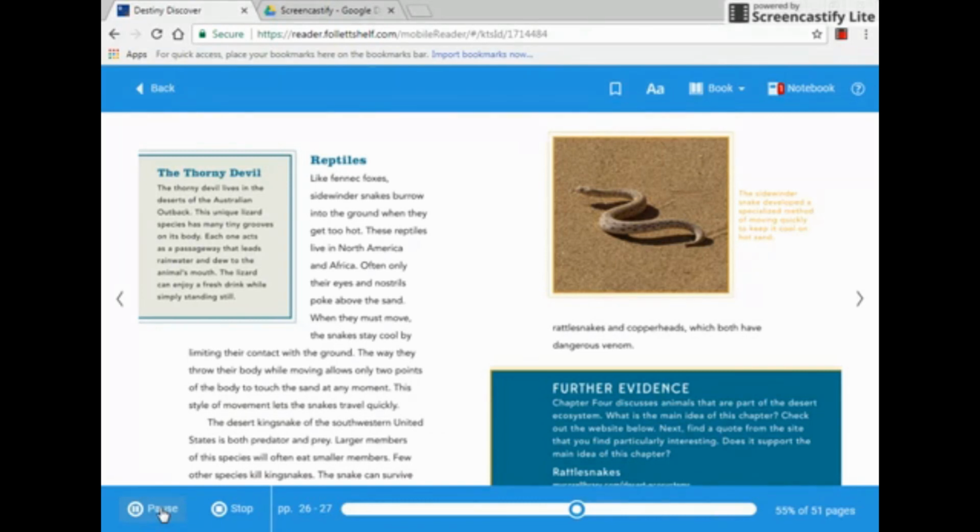the book will start reading to me. It takes a little bit just to start, but 26 reptiles like fennec foxes, sidewinder snakes burrow into the ground when they get too hot. These reptiles live in North America and Africa.